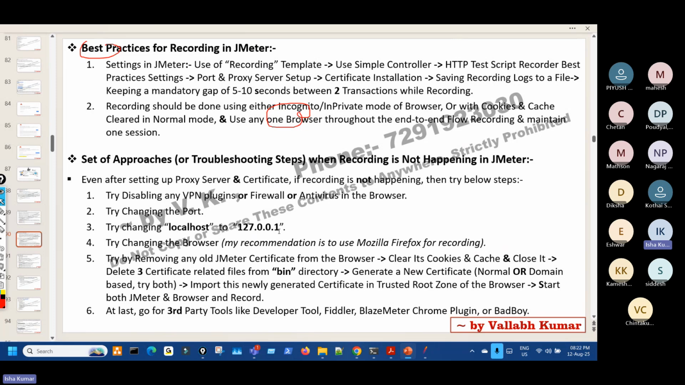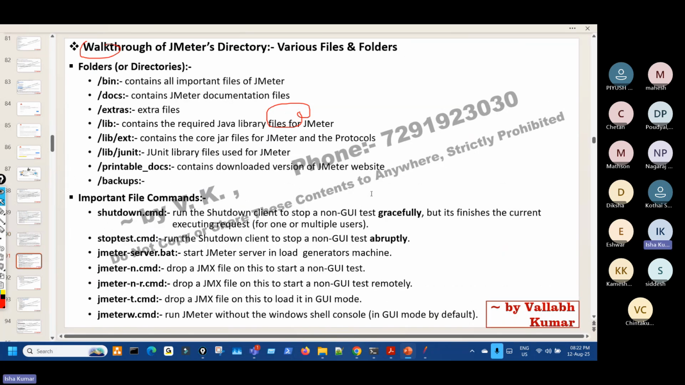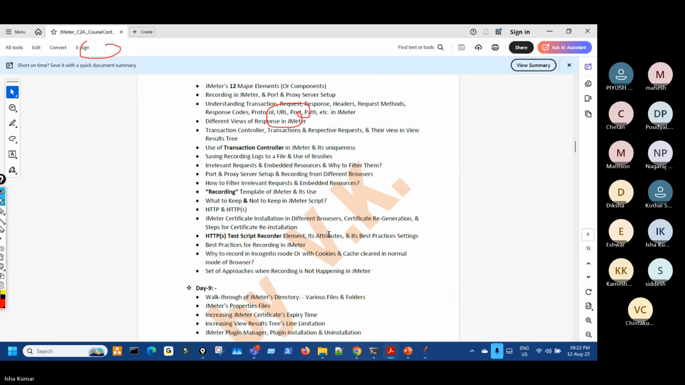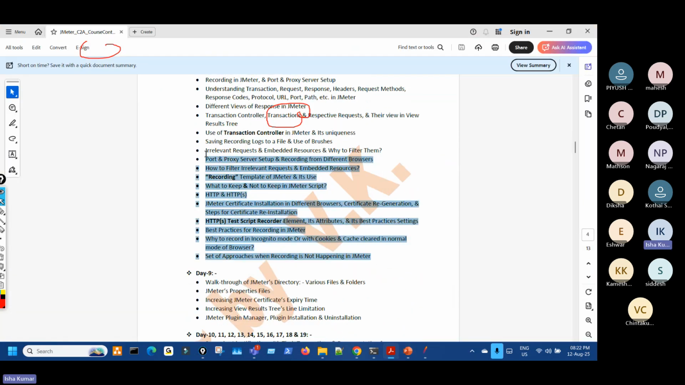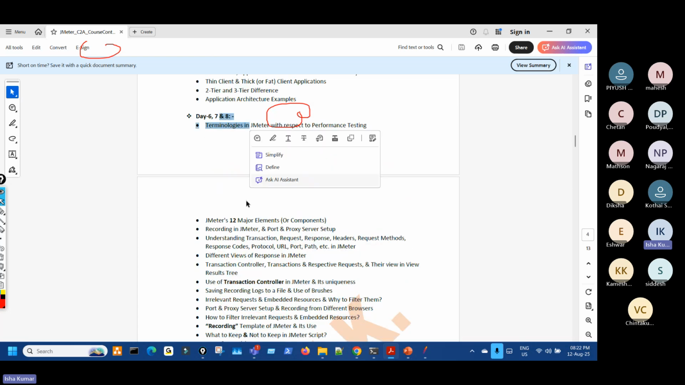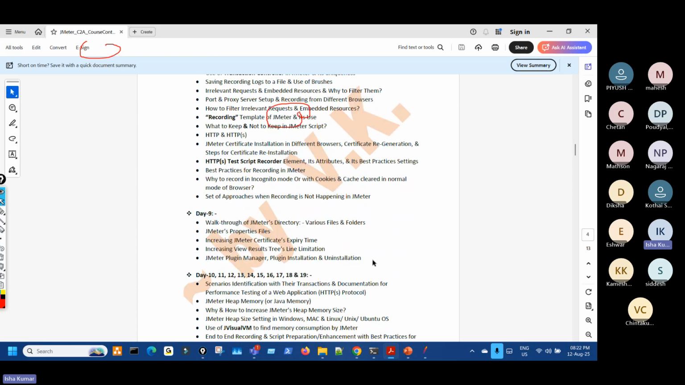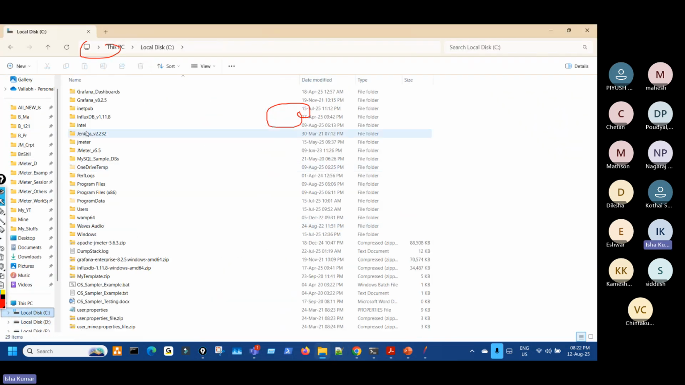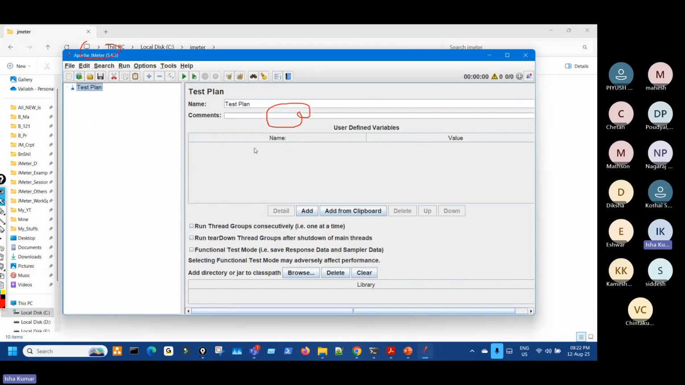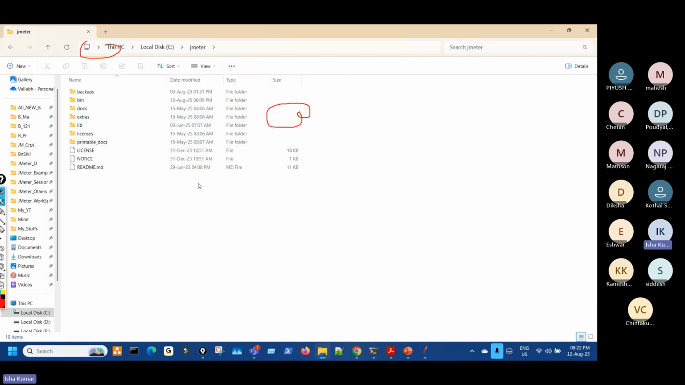Now, once we understand how the recording is done, how it should be done, and what the best practices are, then we will go and understand day 9. So all this will be days 6, 7, and 8, 3 days. Right? Then day 9, we will have a walkthrough of the JMeter directory. Whenever we download JMeter, I have just shown you what the JMeter software looks like, right? The tool, and these are the files and folders inside JMeter which we will get.